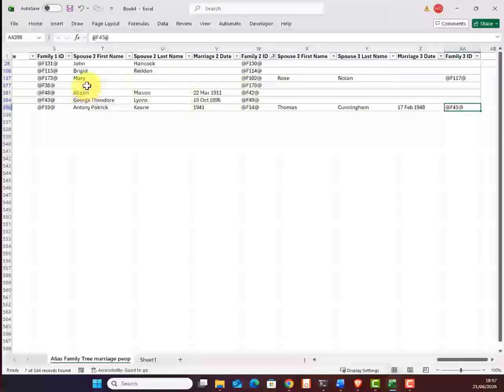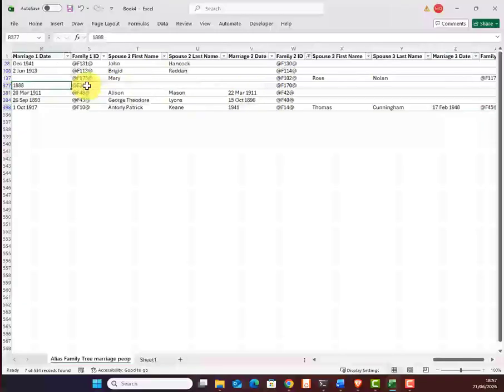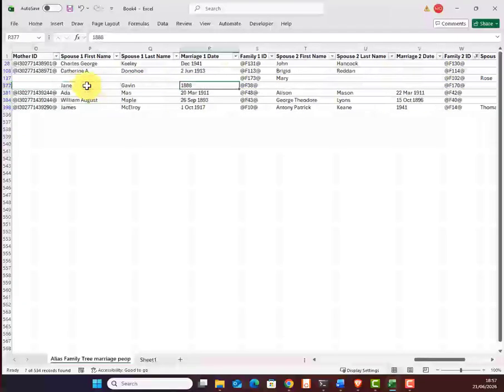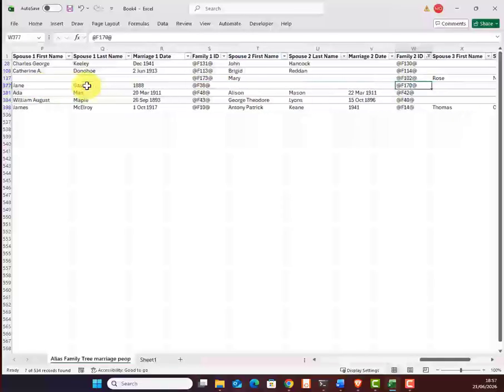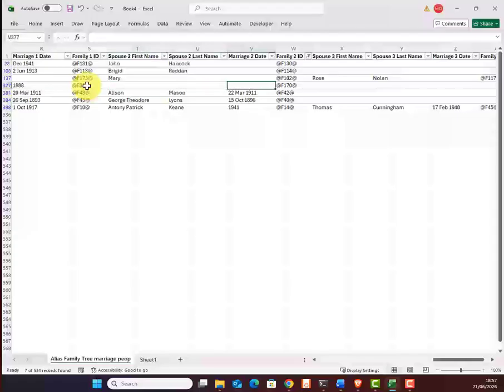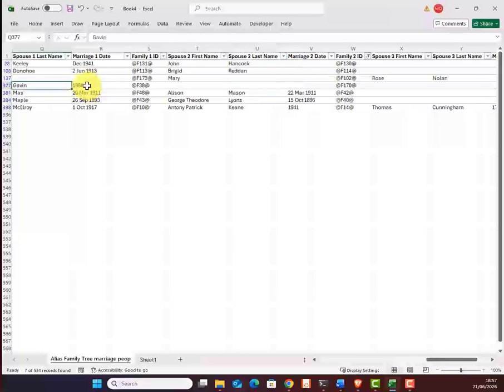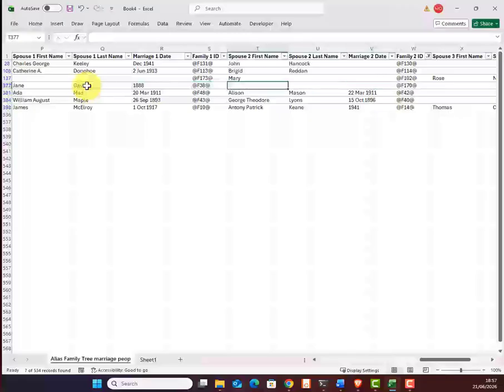So you may be wondering about this line here. I was looking at it myself where I have one spouse here and then I have a family ID, but I haven't got a first name, a last name, or a date. Is that a bug? No, that is actually what's in my tree. I do have the child of a second spouse in my tree, but I just don't have the details of the actual spouse. So it's a target for my research.